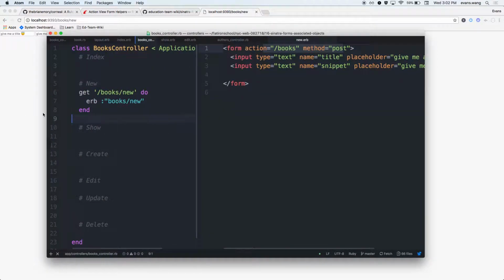So, in my books controller, in my create, I'm going to do what? A post, right, from here to what? /books. And I'm not going to forget the do this time, or the end. Embarrassing. And we're just going to drop a binding.